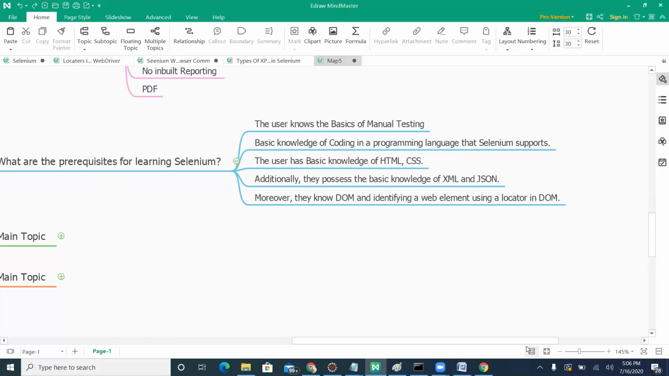If you want to automate any kind of application, you need to know its functionality and the manual testing concepts, how you want to test your application. If you know the basic concepts of manual testing, that manual process itself is what you are going to automate. So you need a basic understanding of manual testing.